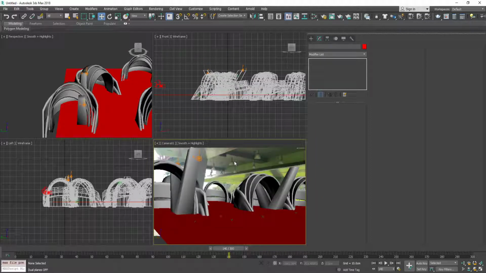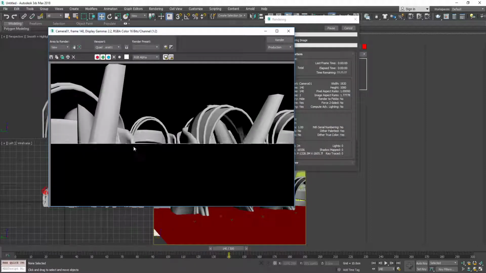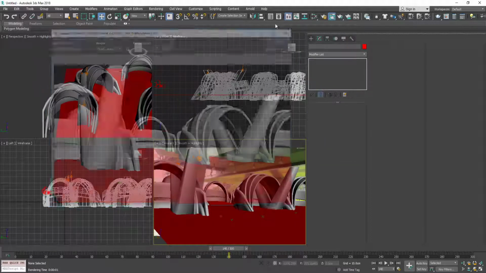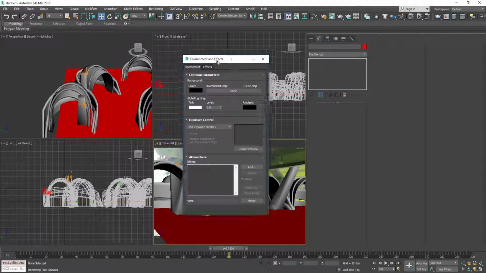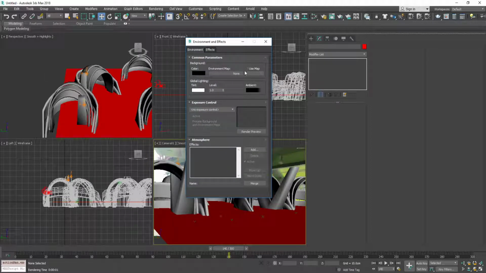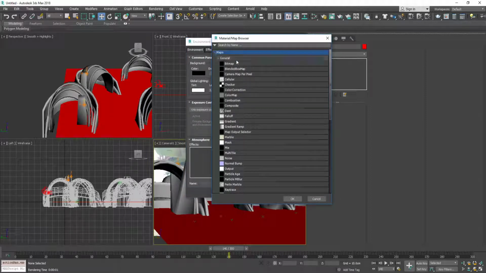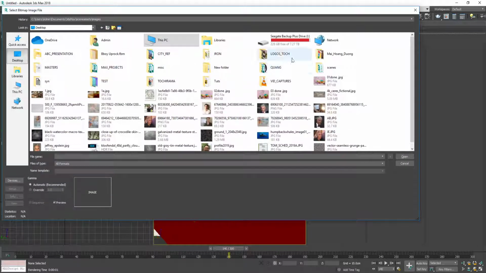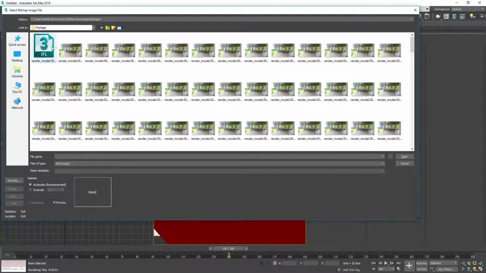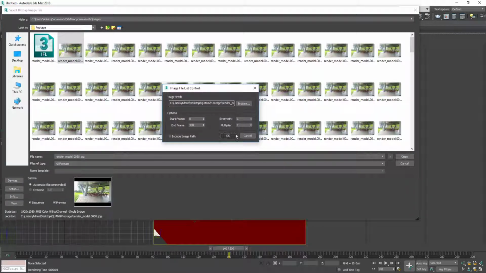Now if we press Shift Q here, it's going to render, but we don't see the background, right? So we can click on number 8 and load up our background here so it shows in the render. Okay, so I'm going to hit Maps, Bitmap, and choose our footage. Make sure you click on sequence, click open.